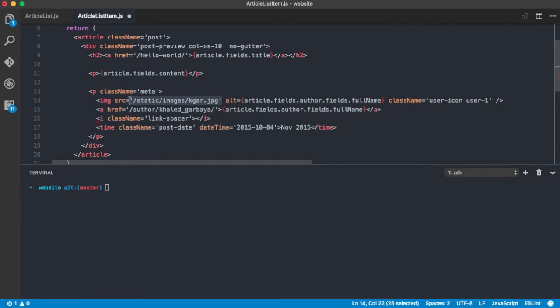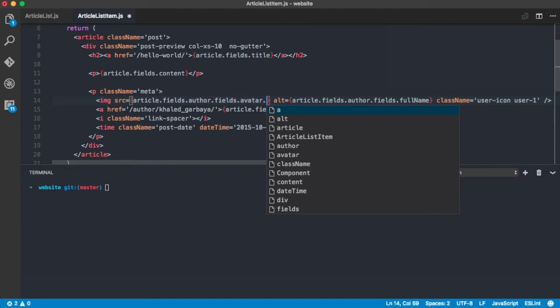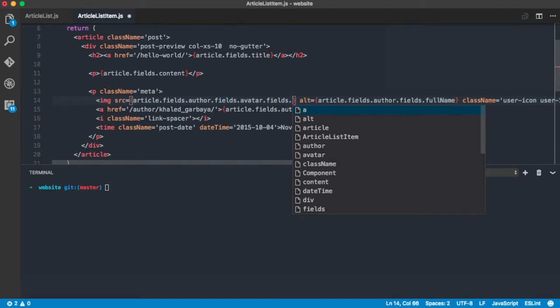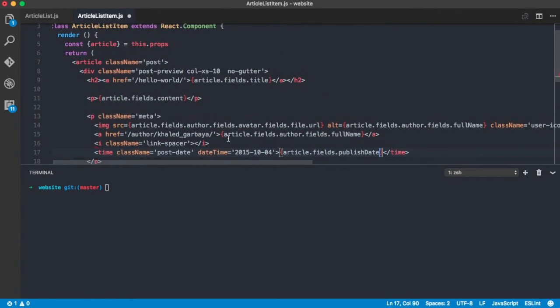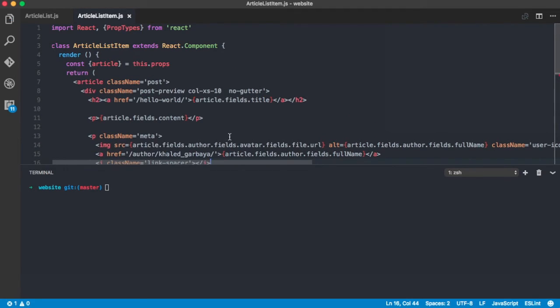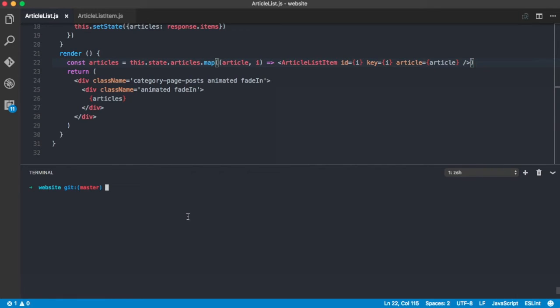For the image, we need to change that also to author.fields.avatar. Remember that we named the picture field as avatar, and then inside of the asset we'll have also fields, and inside of that there's a file object that contains the URL, which is the URL to the image. And here we can get the date, so we do article.fields publish date. And that should be it. So let's test that. Do npm start.